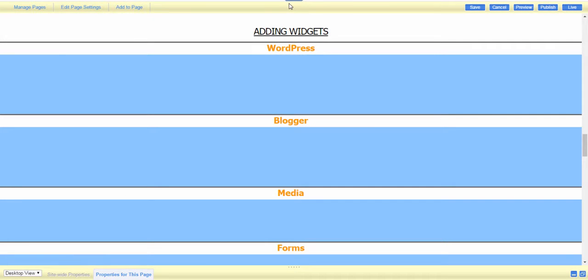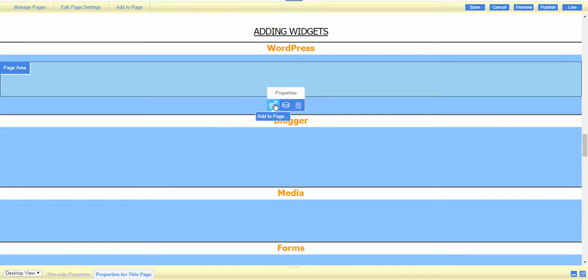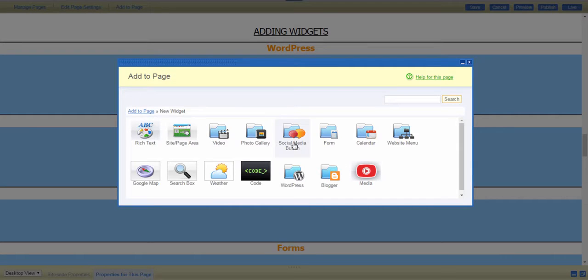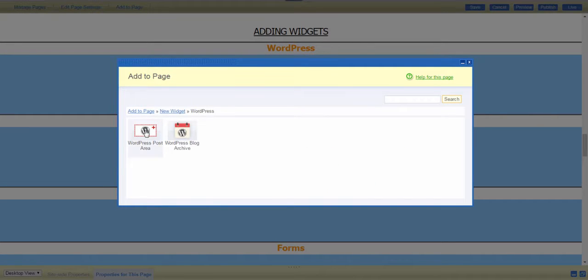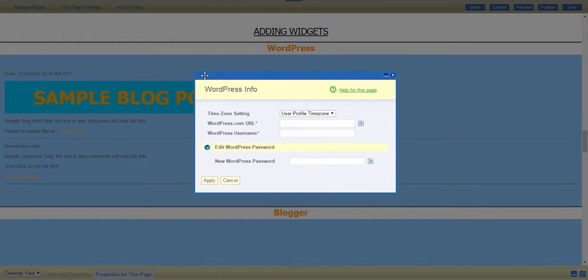To add the WordPress post area, click on Add to Page, click New Widget, click on the WordPress folder, click on WordPress post area, name the widget. The WordPress info widget will open. Enter your WordPress.com URL, your WordPress username, and your WordPress password, and then click Apply.